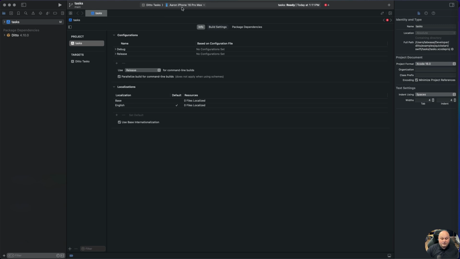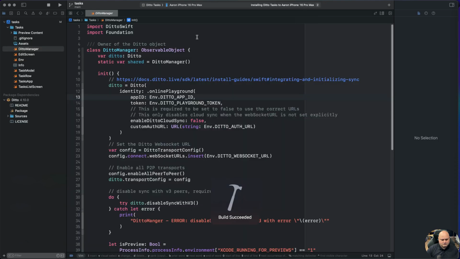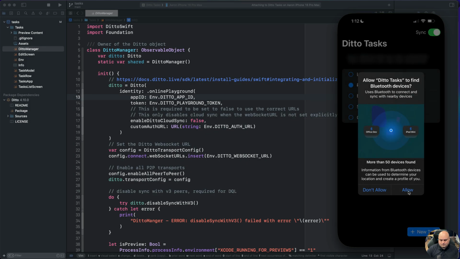I'm going to start by pushing the code first to my iPhone 16. I can do this by selecting the iPhone 16 from the list of devices, and then clicking the play icon. When the app opens, I'm going to click allow to allow it to run both with Wi-Fi and Bluetooth.